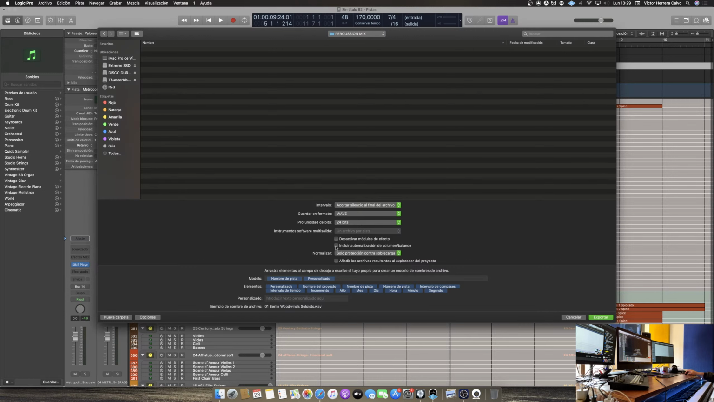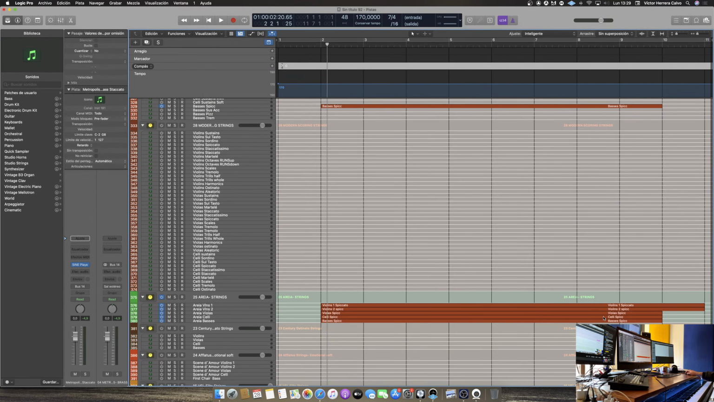This means that if I created any kind of automation of volume or the balance, it's going to keep it. So I always select this, okay? And it's going to export it at 48 kilohertz because that's the sample rate I had in my project. So let's bounce this all to audio files. And now we are going to work on the mix for this, okay?